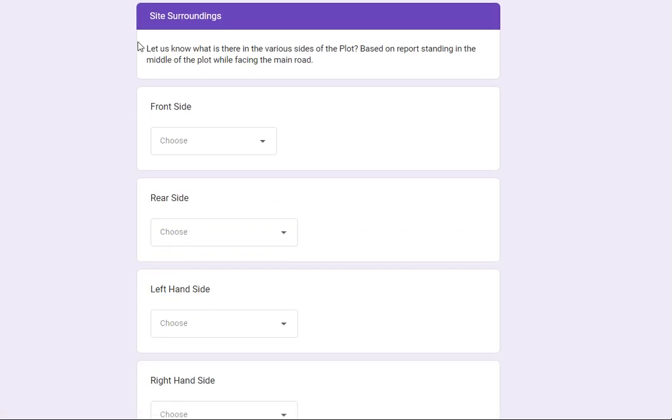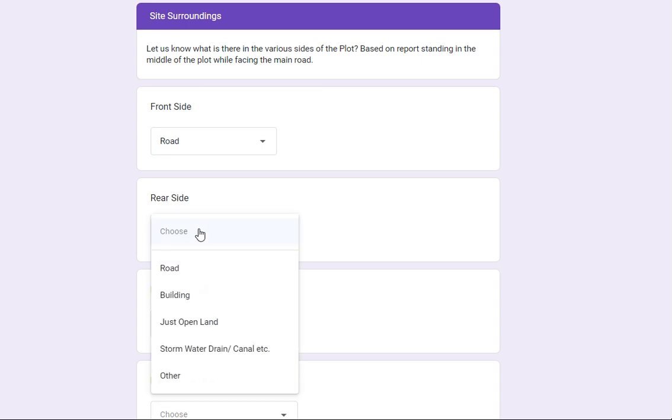Then in the next you can see, let us know what is there in the various sides of the plot based on the report, standing in the middle of the plot while facing the main road. Okay, so stand in the middle of the plot, face the main road, and just say what is in the front side. So obviously it's the main road, right? Or if there is a drain section, then road, mention it. Just open land, I'm mentioning it here as road because in front of it road is there actually.